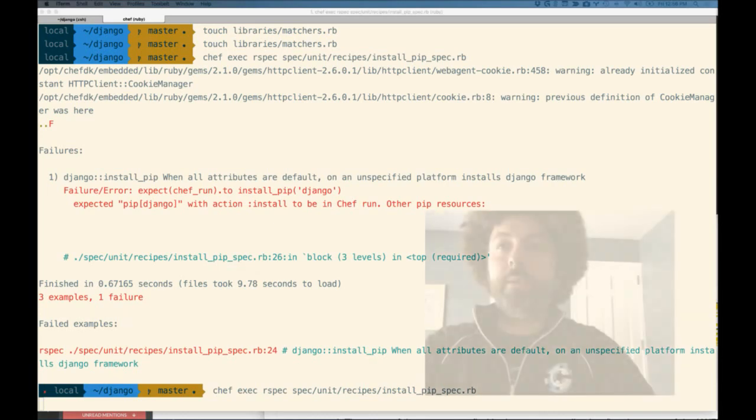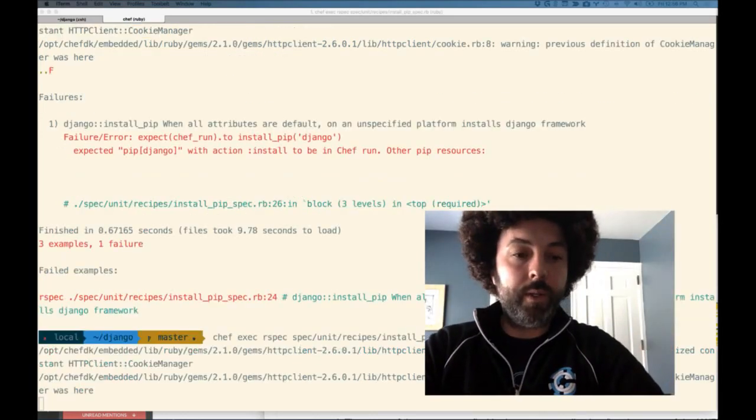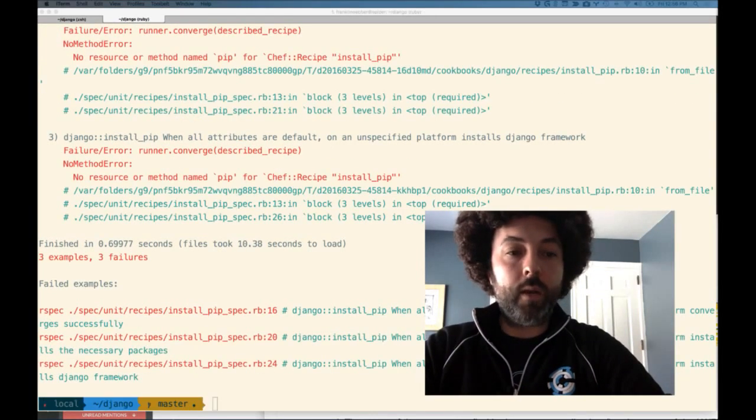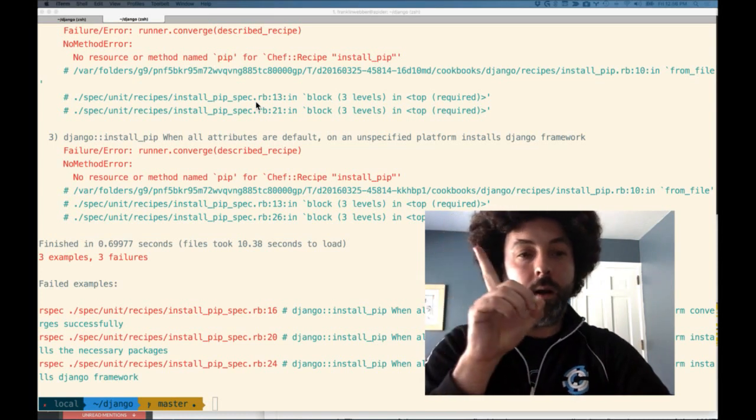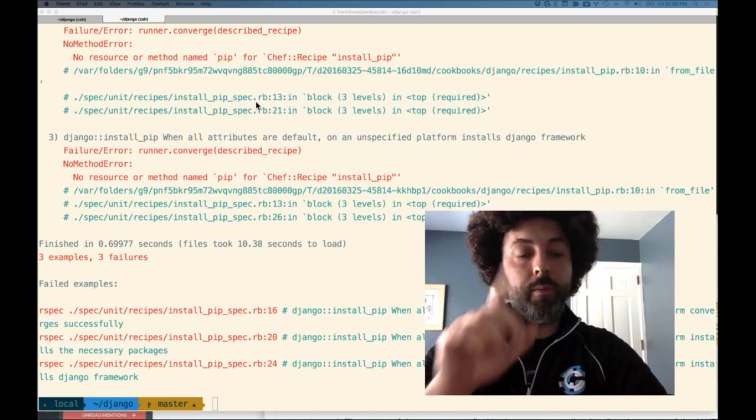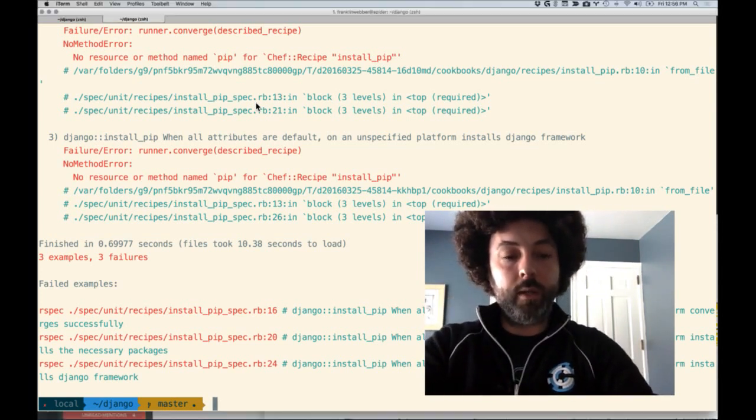And the reason it's not going to still is that we haven't defined the resource, right? So instead of getting the error that we've got, it's going to tell us now that there is no resource or method, and you see it right along here, right? It tells you that there's no resource or method pip. So we need to actually create that. And I'm going to do that very quickly with the last few minutes here.